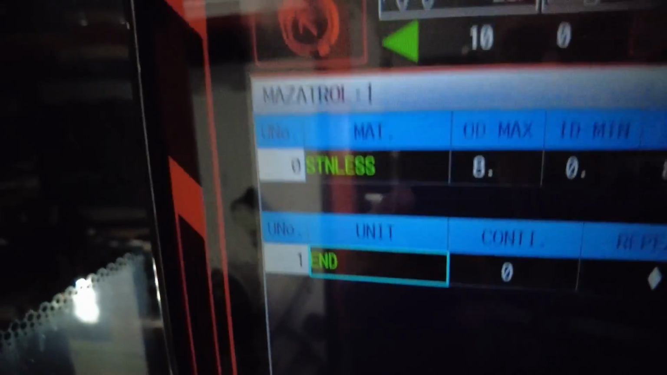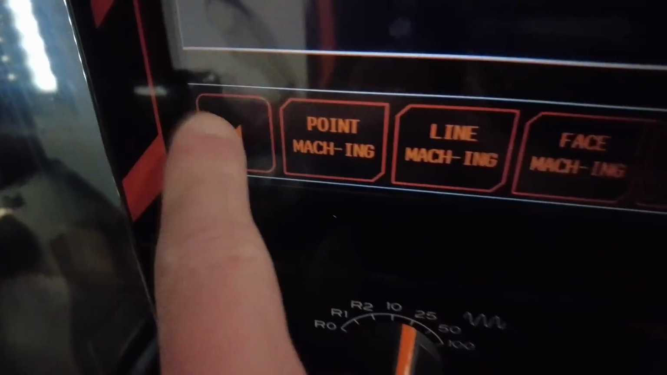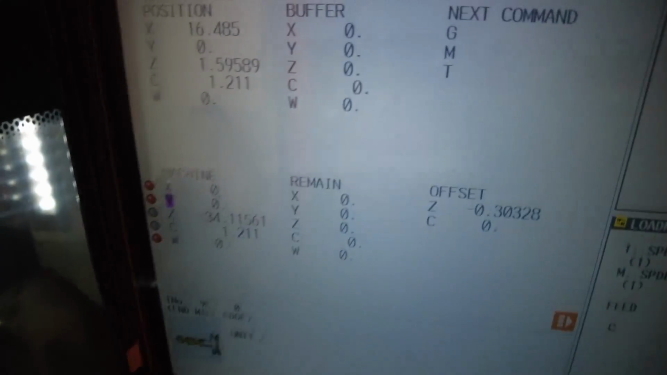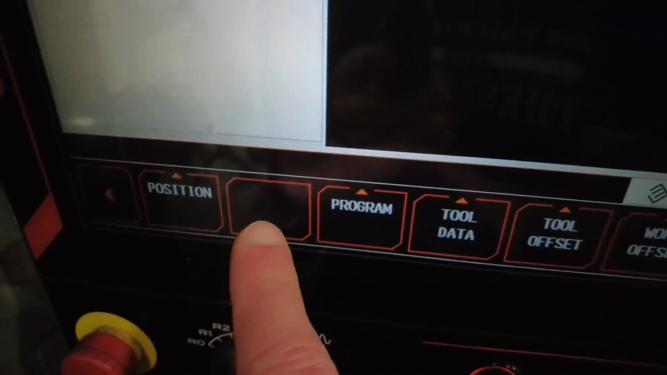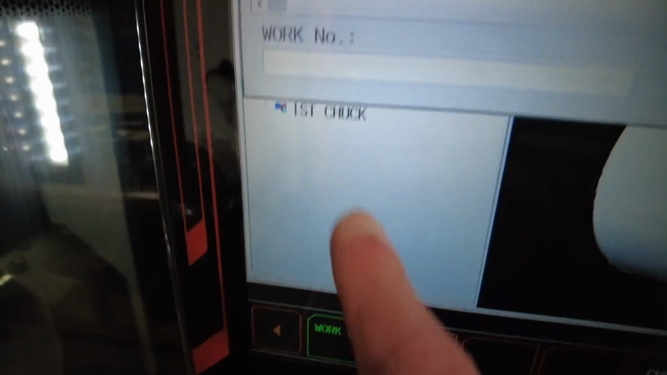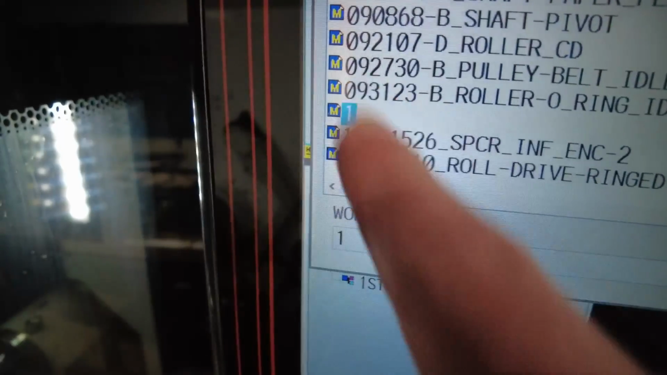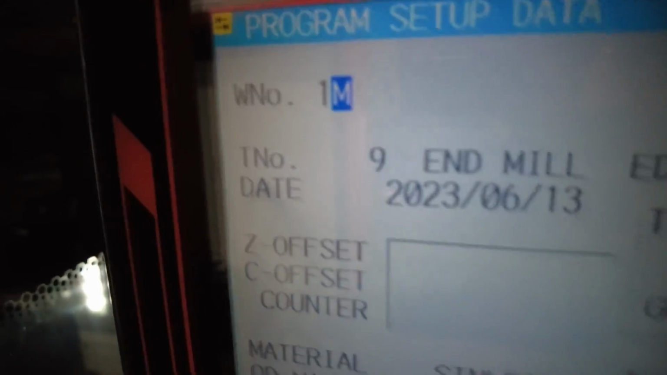And so now we have our program. I remember Mazatrol 1. Right away, what I do personally, I go to the position, and this is my old setup page. Left key, setup info, work number. Then I pick the program that I just created. I highlight 1, press OK, and make sure my number 1 is here.